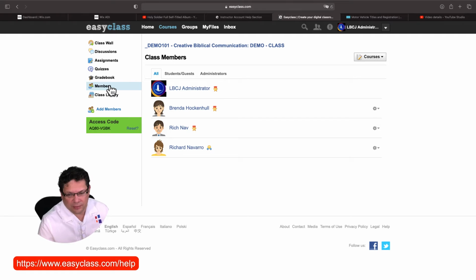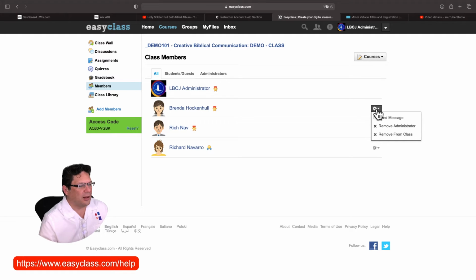By using the drop-down menu beside each and every name on the member, you can send them a message right there. You can remove them as an administrator, or you can remove them from a class. Now, removed students will not be able to access any information from inside of the class.